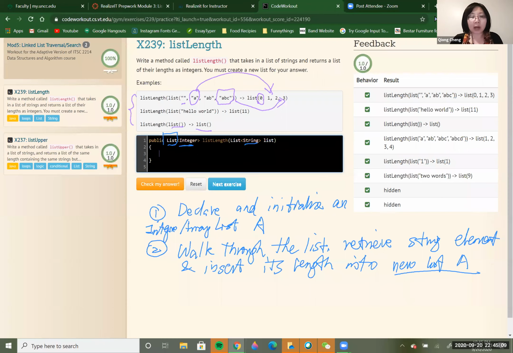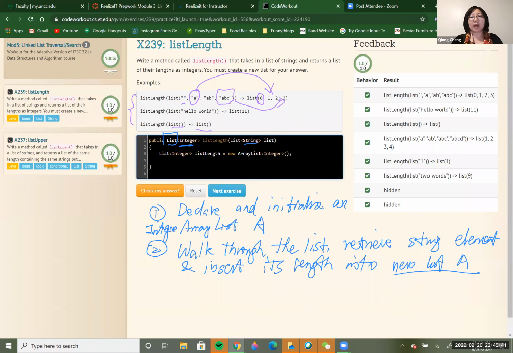And so we can go here and translate what we wrote in pseudocode to Java code. We declare and initialize an Integer ArrayList. The data type is List, and the type argument is Integer. Let's give it the name listLength, and it's equal to new. And here we need to give the concrete class, ArrayList with the Integer type, and empty parentheses, no argument.